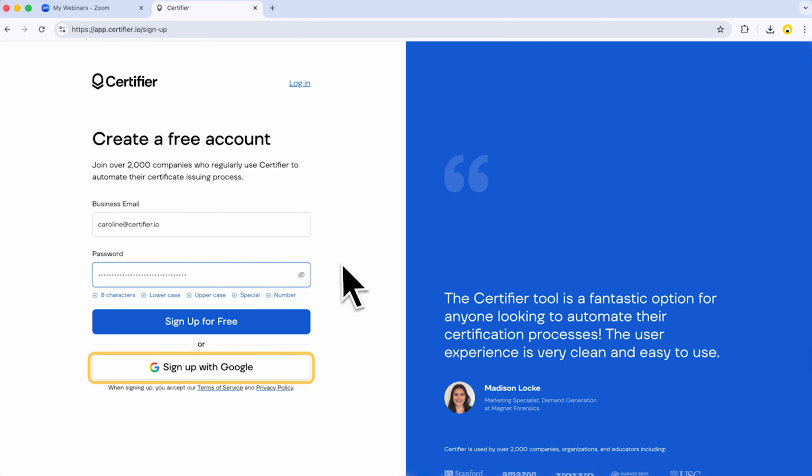First things first, let's set up a free Zoom-Certifier account. Just go to certifier.io and click on Sign Up for Free button. You can either type in your email and choose a password, or just use your Google account, whatever's easier for you. I'm a registered user, so I will just log in to my Zoom-Certifier account. It only takes a few seconds, and once you're in, you'll have access to 250 free certificates to start with.